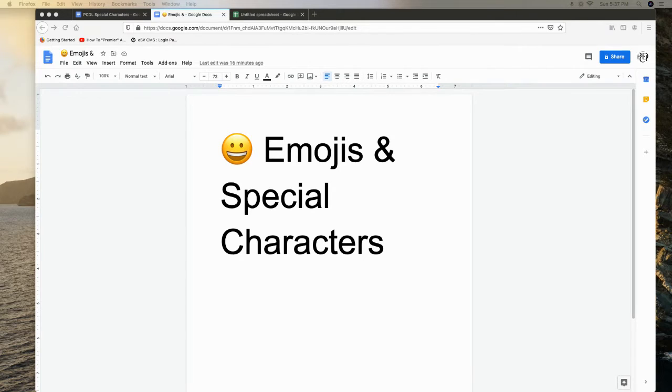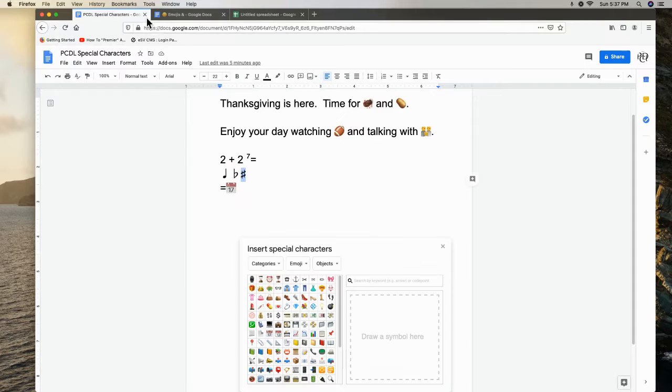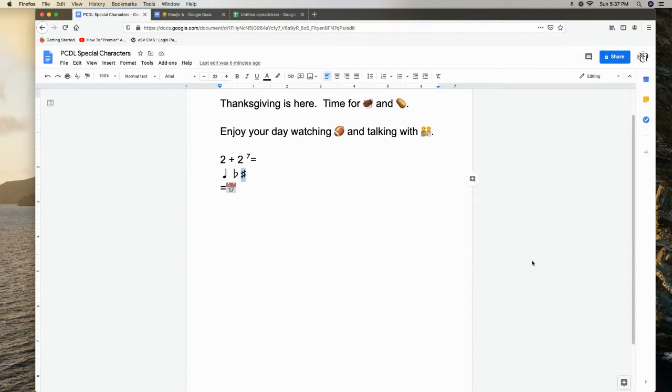This week we're going to look at emojis and special characters and how you can add those into a Google Doc. I'm also going to show you briefly how you can add that into a spreadsheet as well. So if we start off here by looking at just opening up, I have a document that I had added some special characters and emojis to.